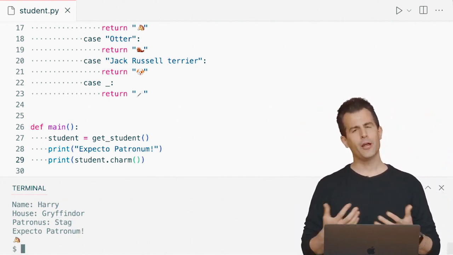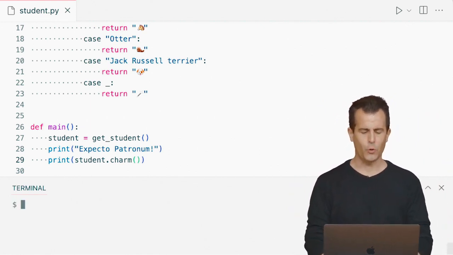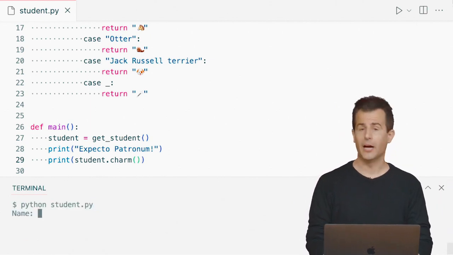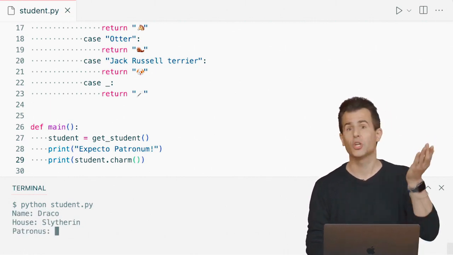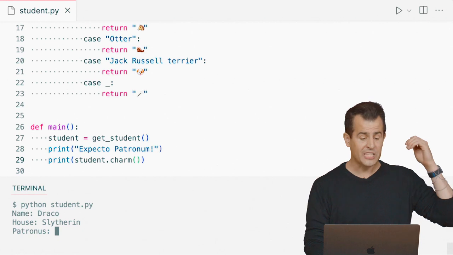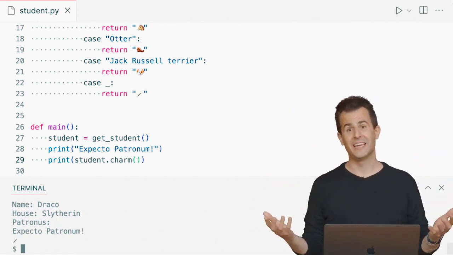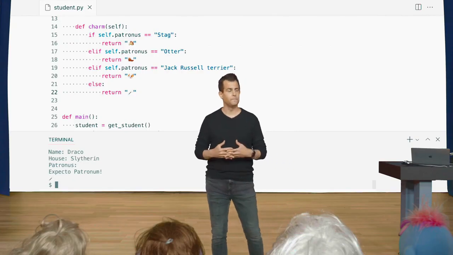But what about someone like Draco, who, at least in the books, doesn't have a known Patronus? Well, let's go ahead and clear my terminal window, rerun python of student.py. And this time, let's type in Draco for name, Slytherin for house, and Patronus is unknown. So I'm just going to go ahead and hit enter. And now Expecto Patronum just kind of sizzles instead.